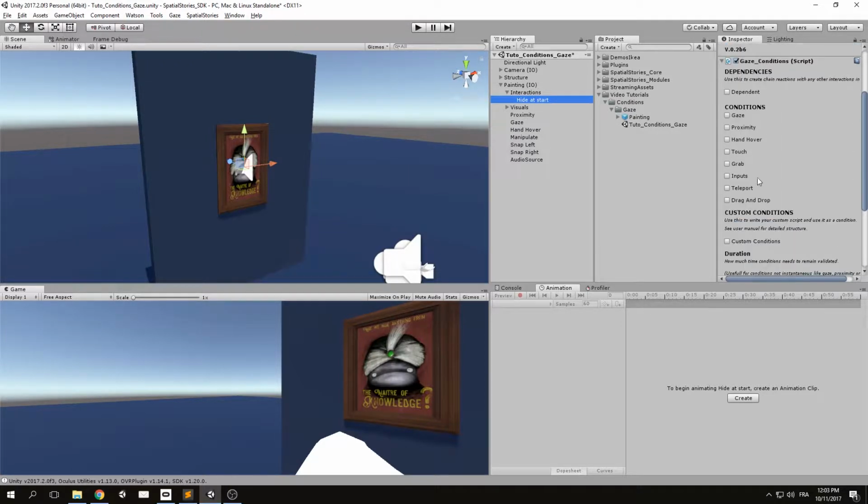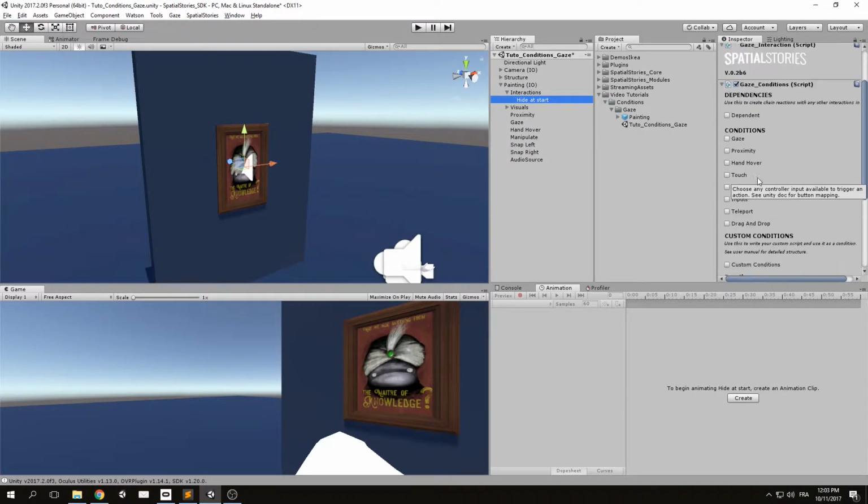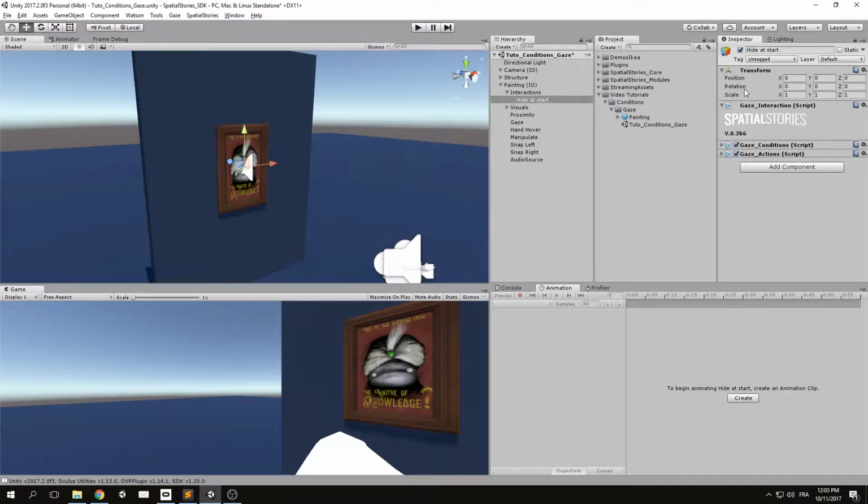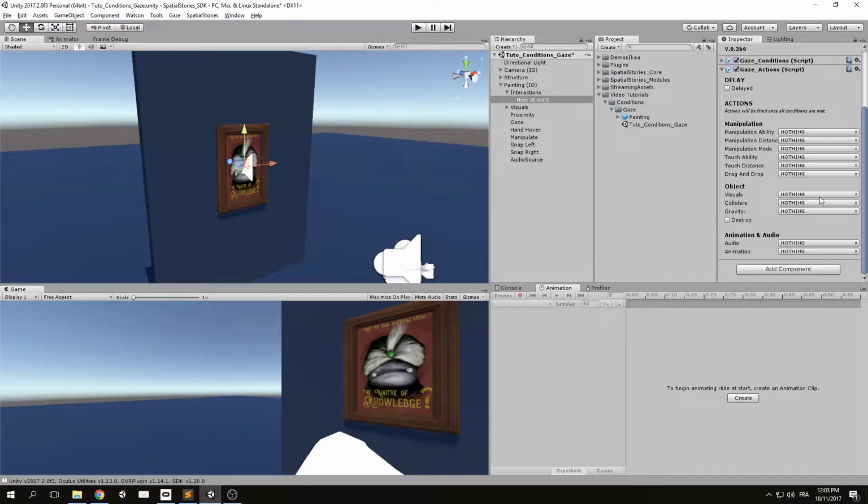And as a condition, I will check nothing. So that's like saying that this action will be triggered immediately because we have no conditions. And the action itself is to deactivate the visuals here.